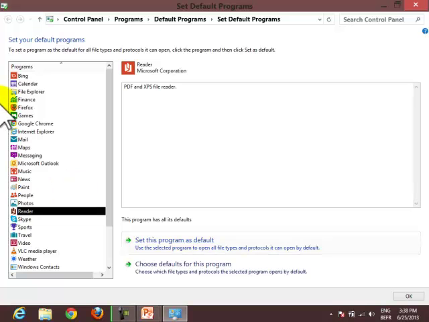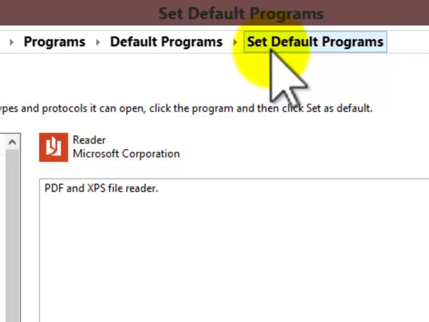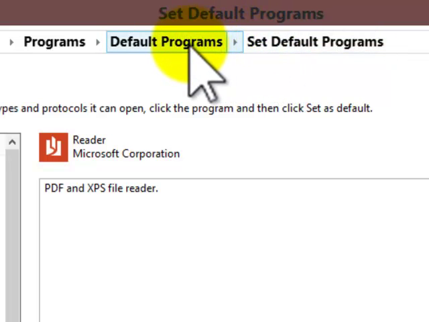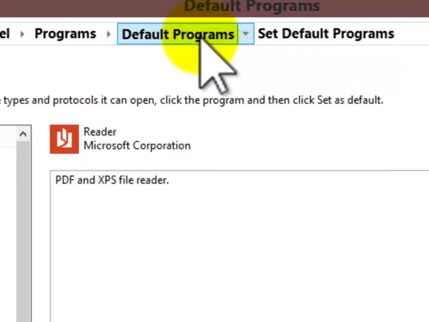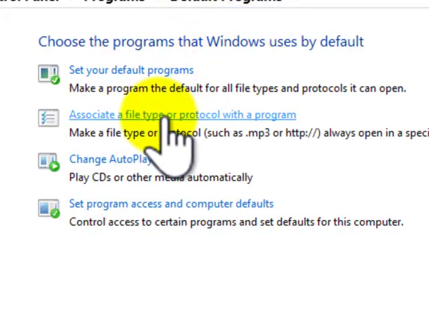So now let's say I want to open the audio files using music app, and I want to open the MP3 files using VLC. How can I do that? By going to control panel, programs and default programs, and set default programs. By clicking default programs here, it will take me to that window.